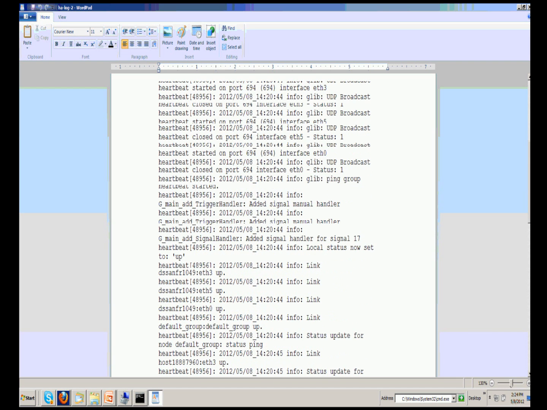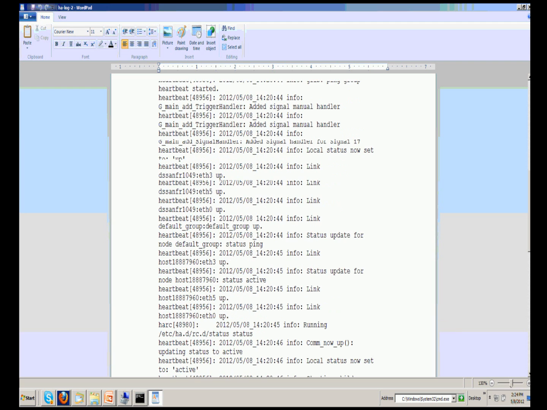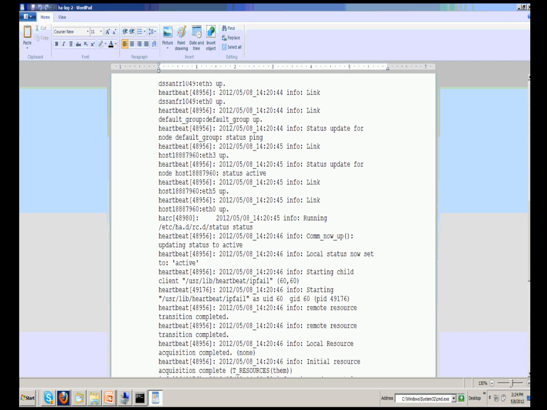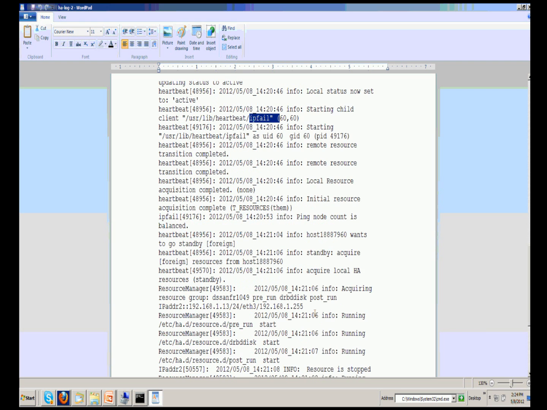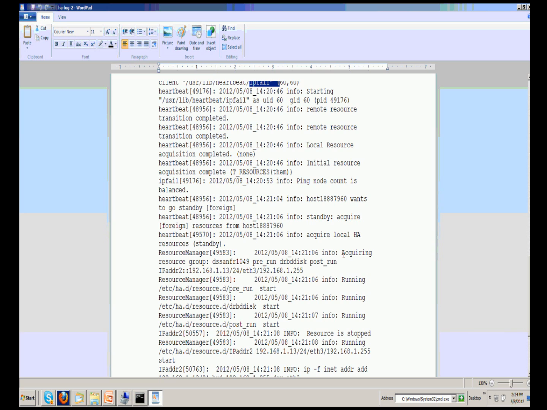So you can look at the events that took place. Here you'll see that the link info is up, and it goes up, and remote resource transition is completed. It looks like it failed. That's when we pulled the power cable.